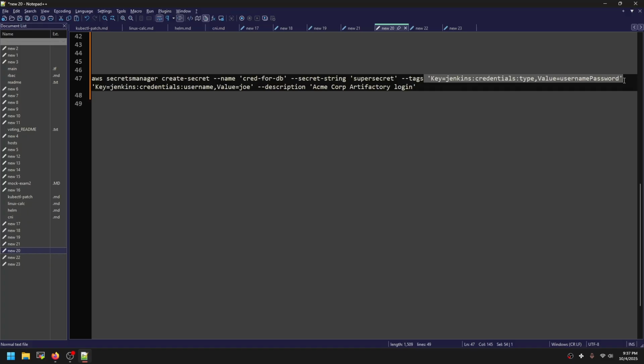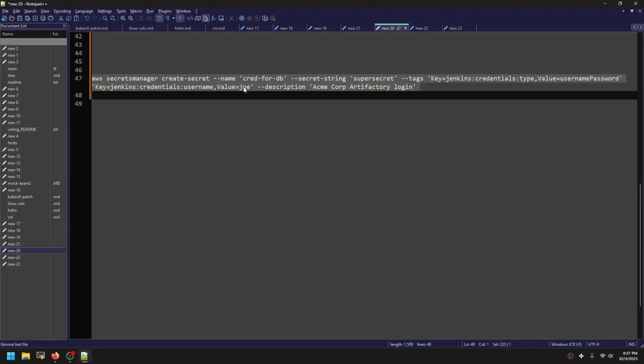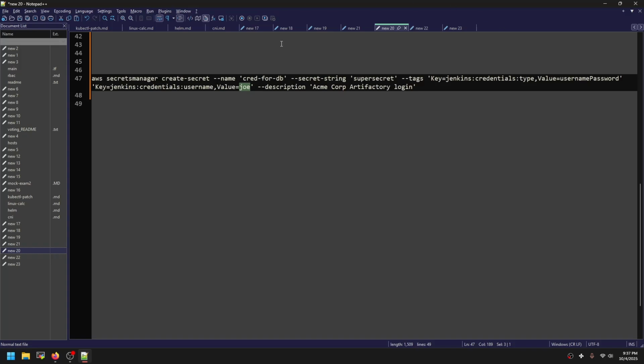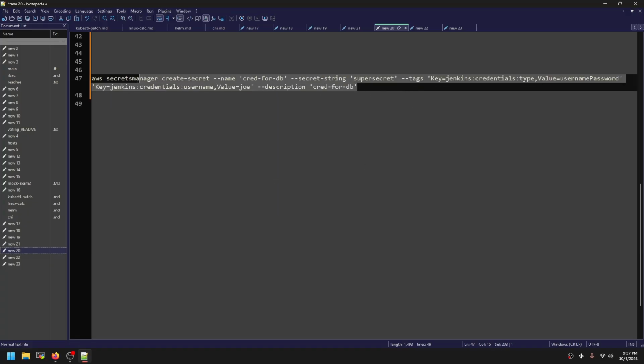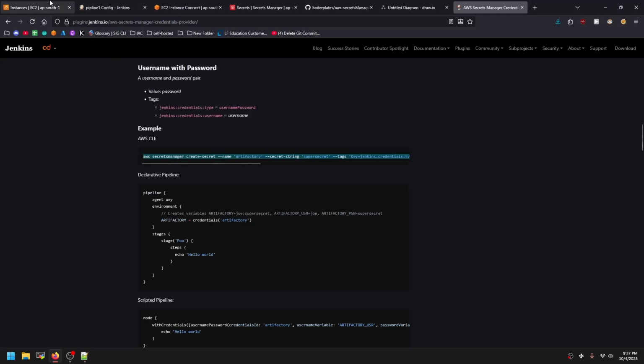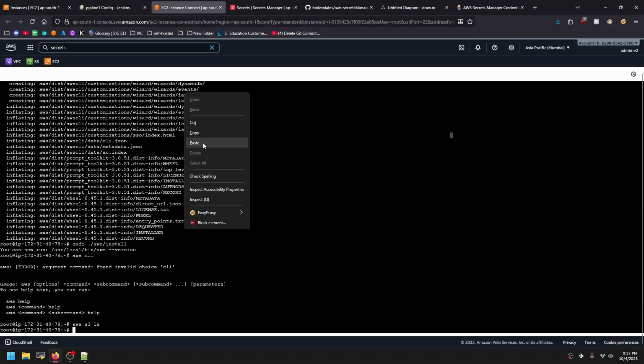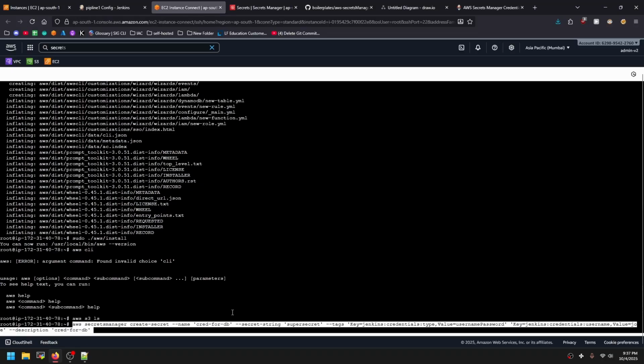The key-value pair is how Jenkins will understand this: this is the password, and this is the username. Our username is Joe, and I'll suggest keeping the description the same as the secret name itself. Then in our AWS instance, we can just go ahead and run this command.